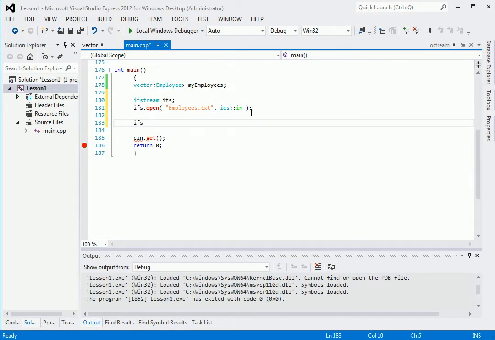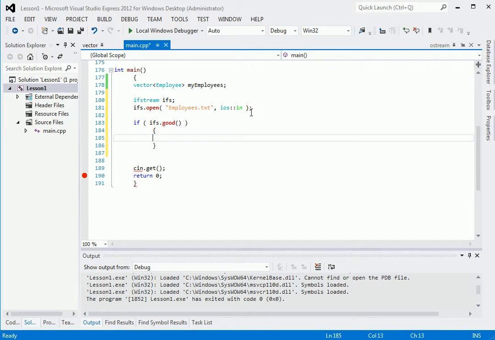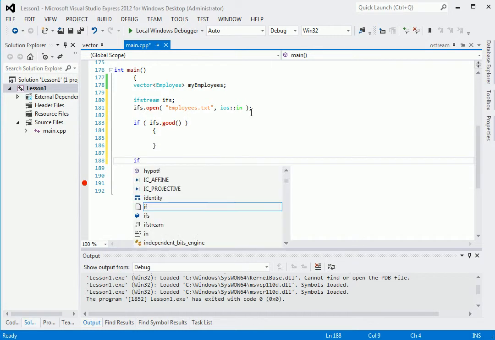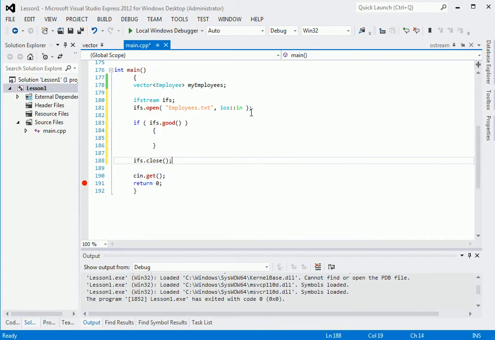We check for good. Should be an if here. And we're going to go ahead and write our close method. So now we've got our open, our close, and we even check for an error.